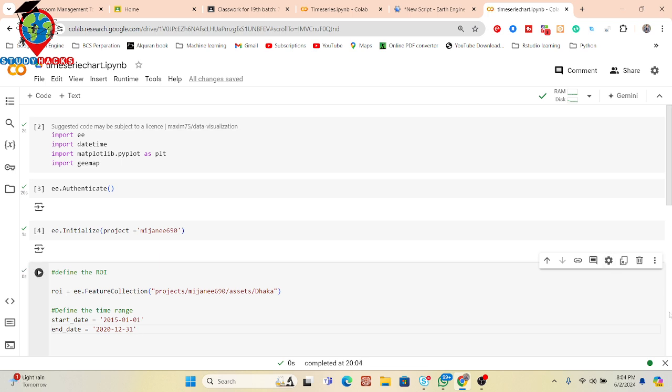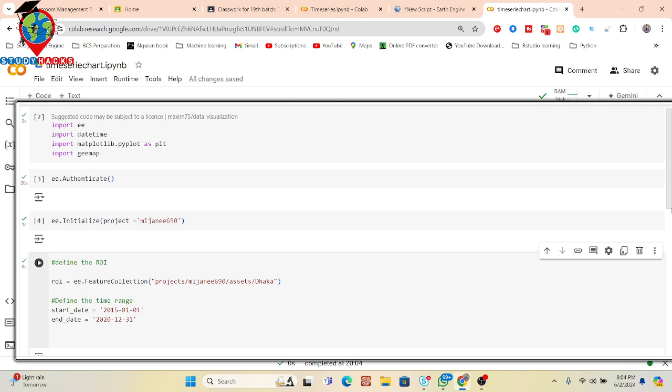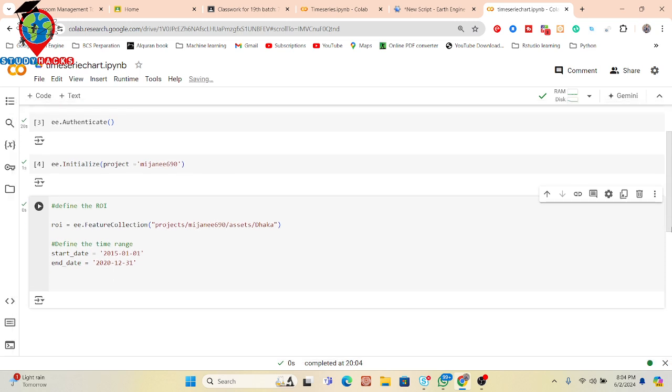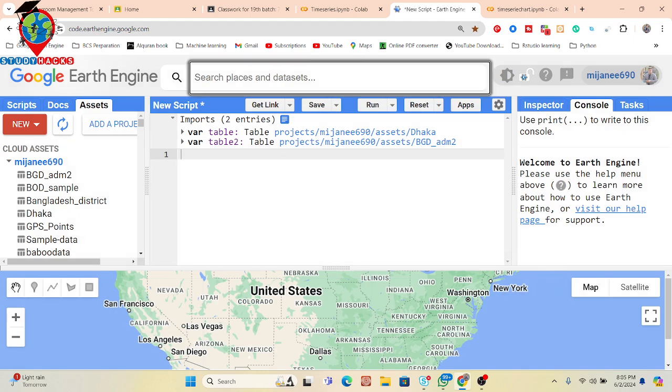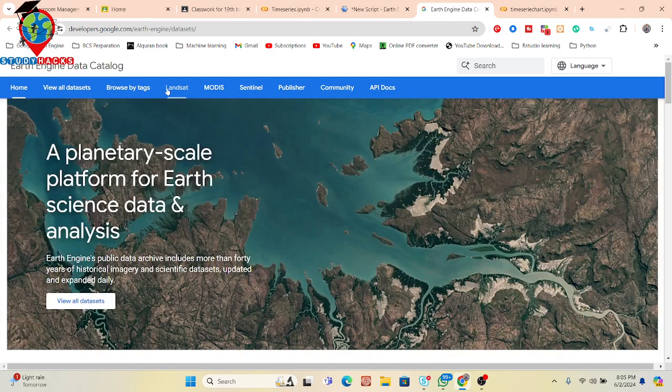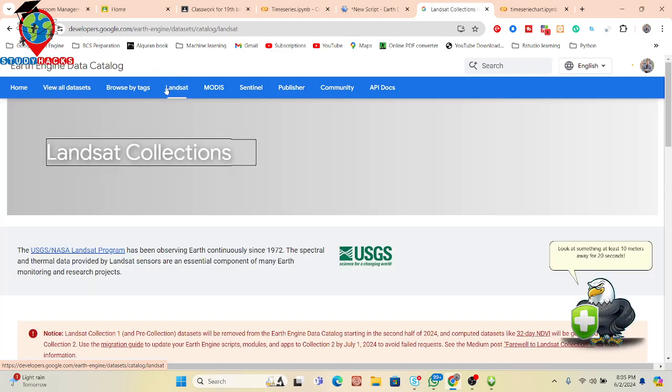So I simply imported my study area as well as my start date and end date. And now I also import another thing, my image collection. Which image do you want to use this time? This time, I want to use Landsat imagery. So I simply open the data catalog. Here we can find all of the image collections such as Landsat, Sentinel, MODIS. So I want to work with Landsat.